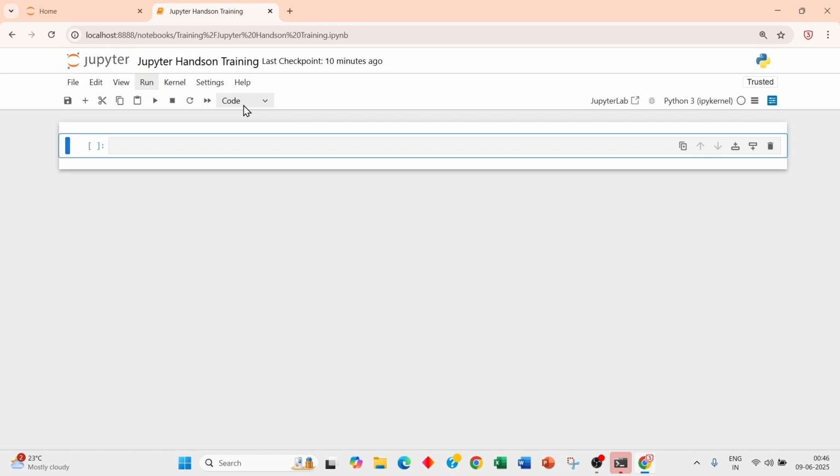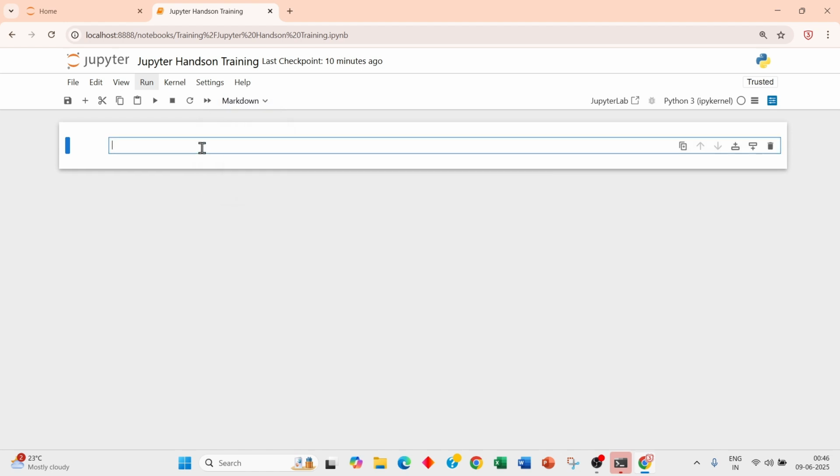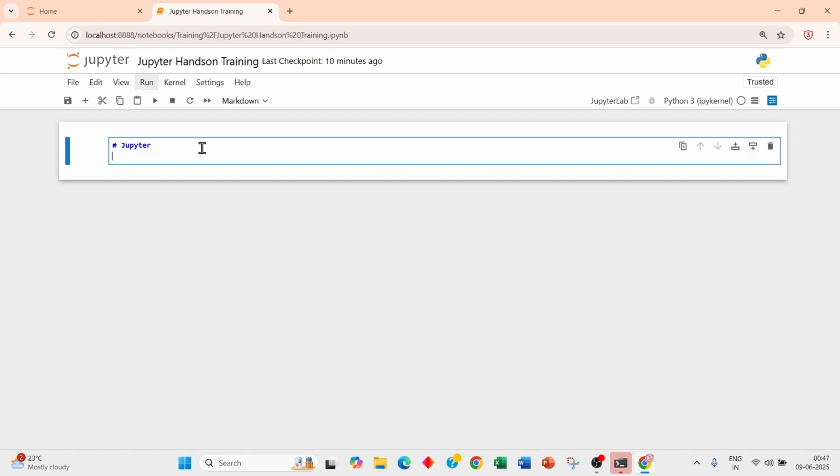Now we will write some markdown. We will convert this cell to markdown, so we press M, or you can select from here, code or markdown. What we have to write, we can decide here. For any heading, we have to start by using a hash. So if I write one hash and then Jupyter, and if I want to make the font smaller, I can use two hashes.